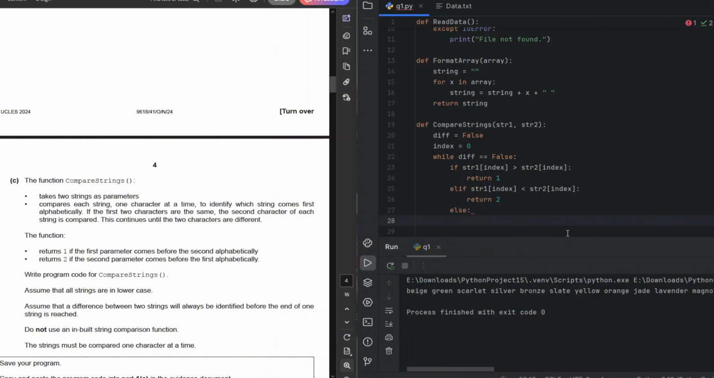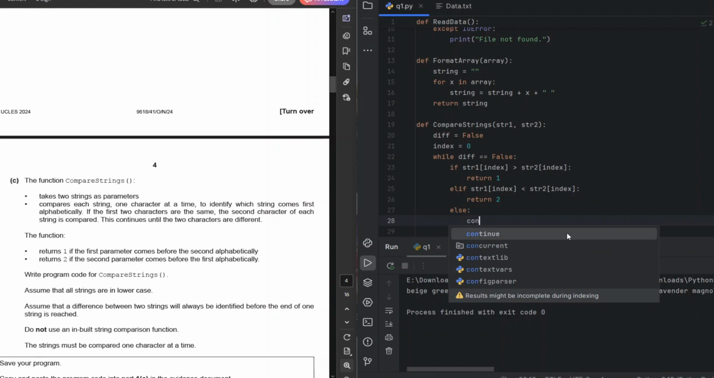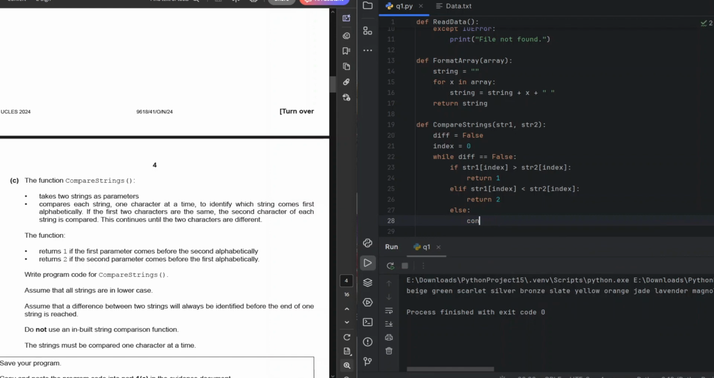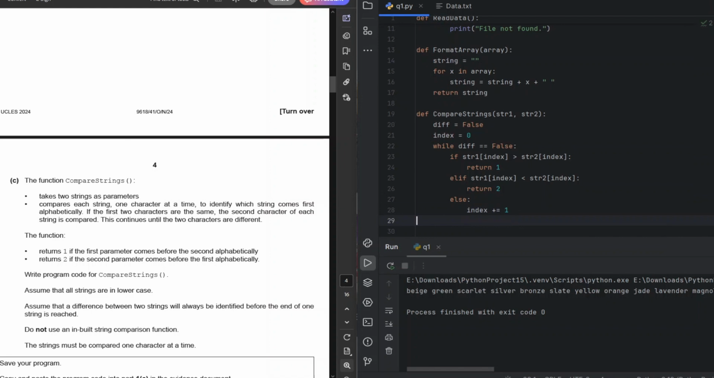Honestly, I don't even need to use the diff variable over here, but I'm just going to be else continue. No, wait. Yeah, leaving this as it is makes sense. And if these both are the same, then index is just going to be incremented by 1, so that the loop keeps on going. And yeah, I think this makes sense.